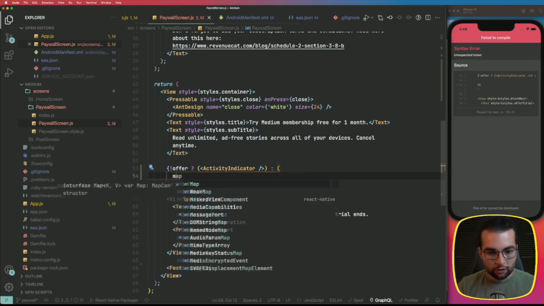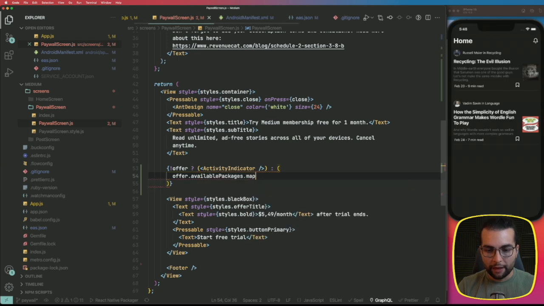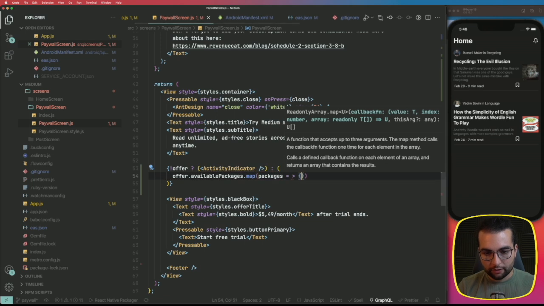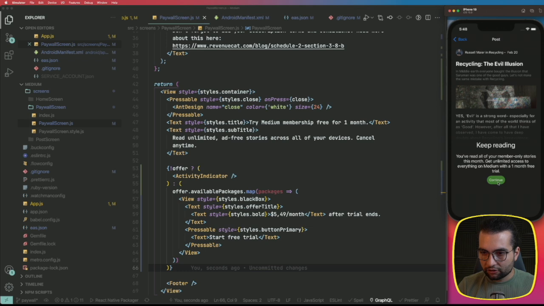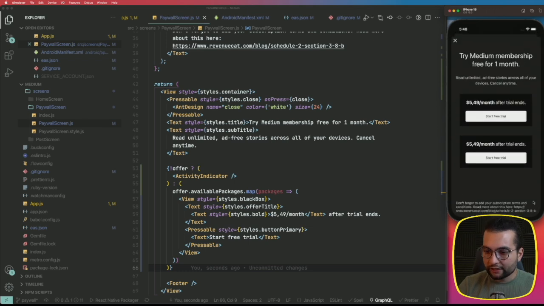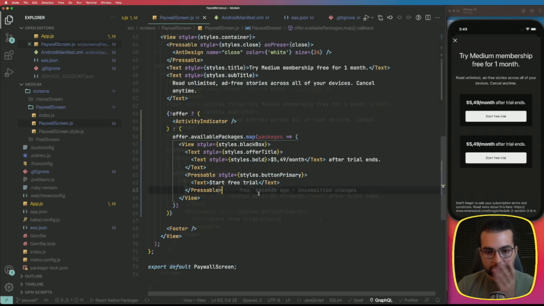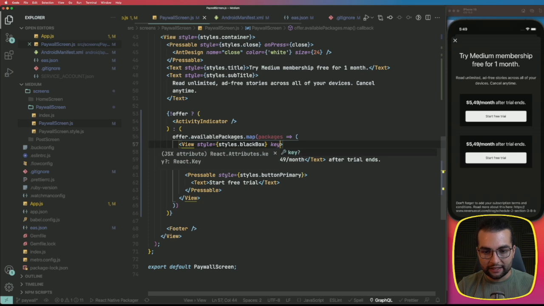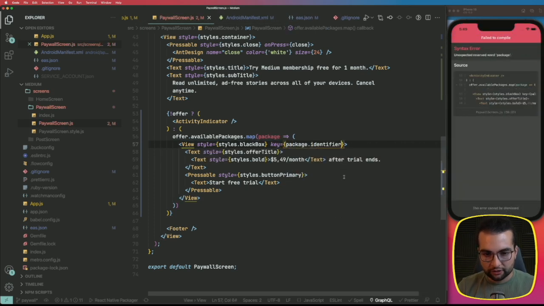So I'm going to do offer.availablePackages.map, and we're going to map for all packages. We are going to render this view. Okay, let's try it again. All right, we already see two of these boxes, even though they still display dummy data. What's next? The next step is, of course, to provide a key to this view because we are mapping, and the key would be package.identifier.